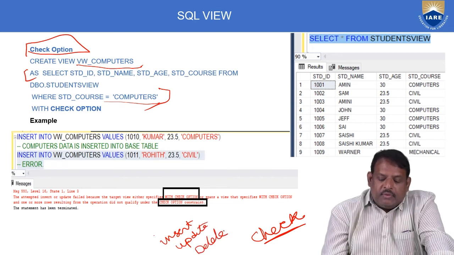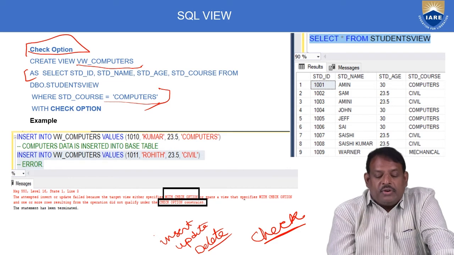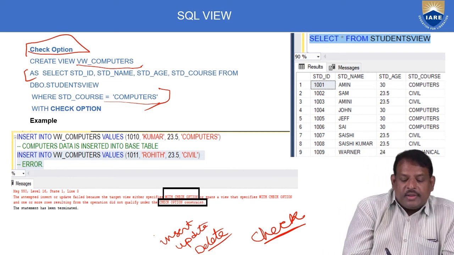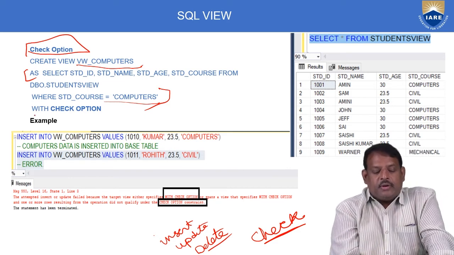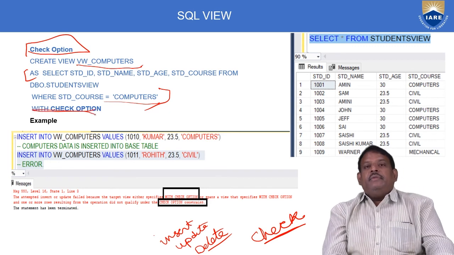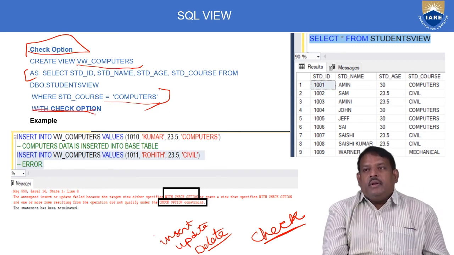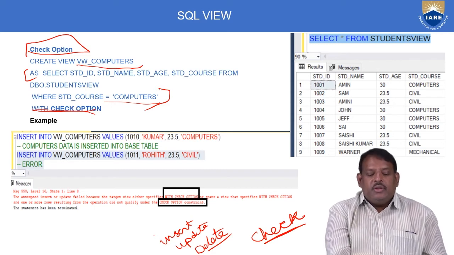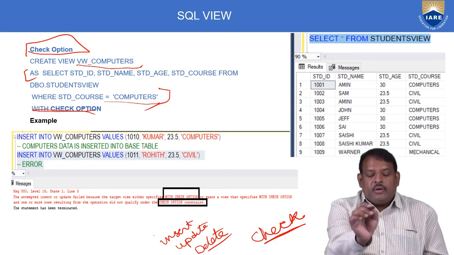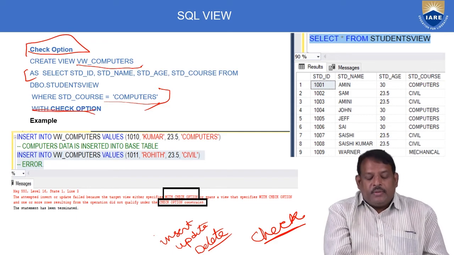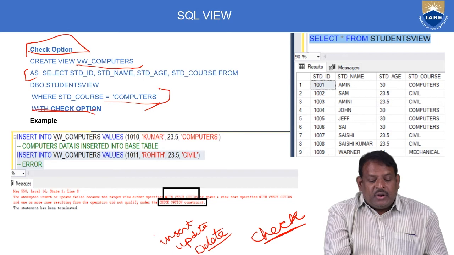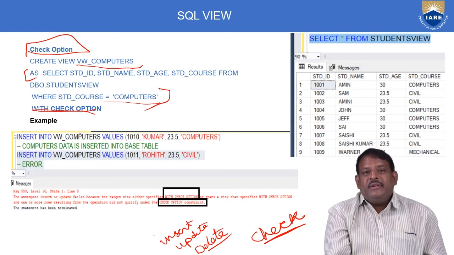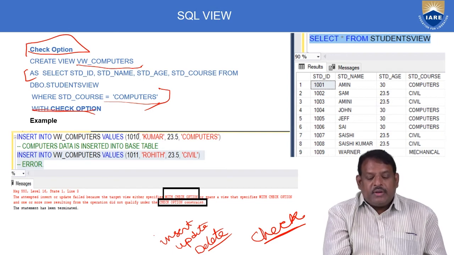Now here we are trying to check. We have introduced a new keyword called WITH CHECK OPTION. When I introduce WITH CHECK OPTION, what is going to happen? We'll see now. First, let me try to insert into VW computers values.